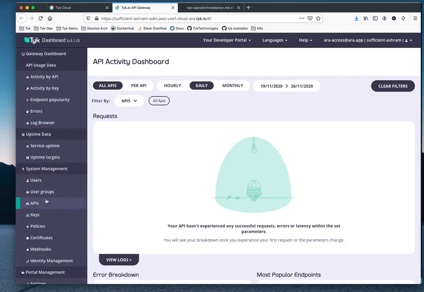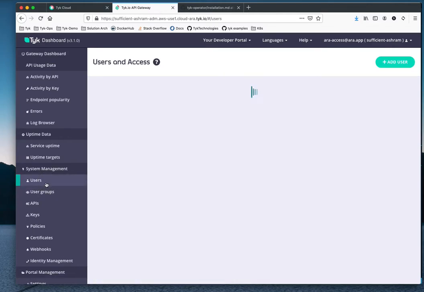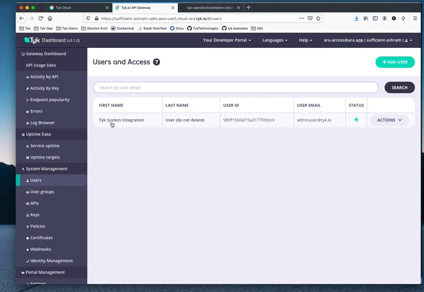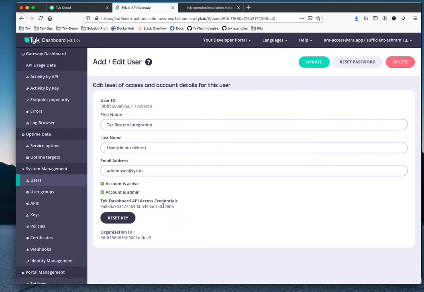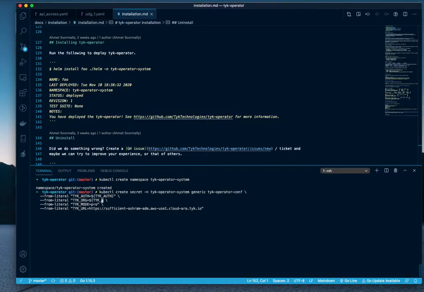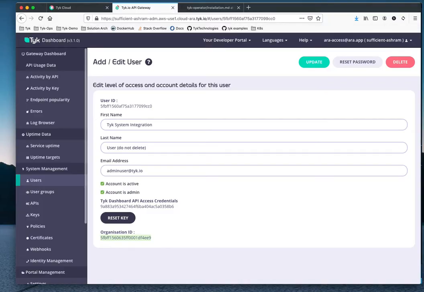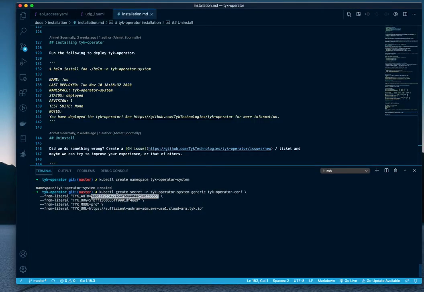So org and auth. I'm going to go under here, under users, and I'll just select my admin account. Typically, we would create a new user and use that as a CI/CD bot or something. But just to keep things short and sweet, I'll just use these credentials. So I'll copy the org ID first, and we'll sub that in. And next, I'll select my user's API key, and then use that for Tyk auth.